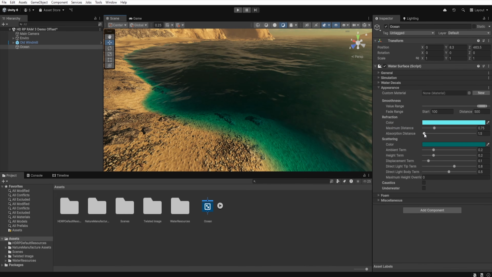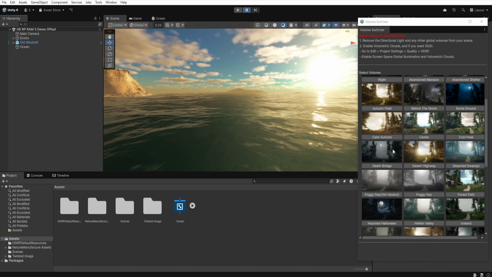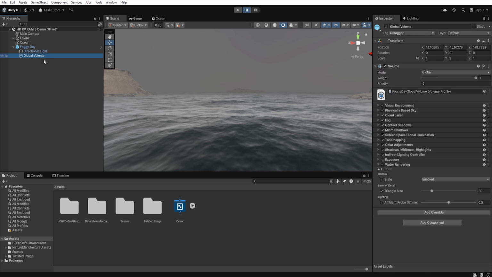It is also worth mentioning that in global volume, in water rendering section, there is a parameter called ambient probe dimmer, which allows us to control the intensity of the ambient probe influence on water lighting. For example, if you are working with an overcast scene and want to slightly brighten the ambient light on the water surface, we can increase the ambient probe dimmer value to achieve a lighter water appearance.